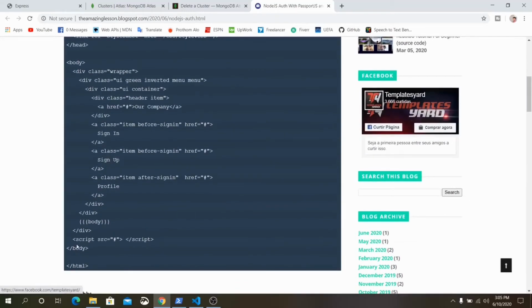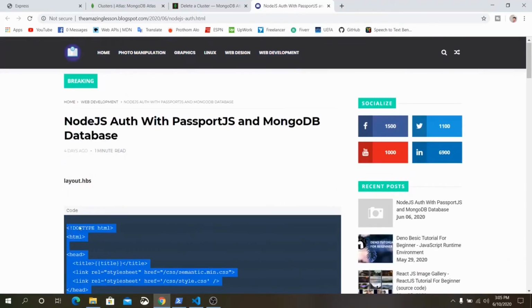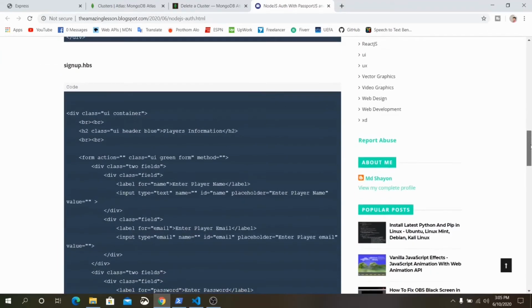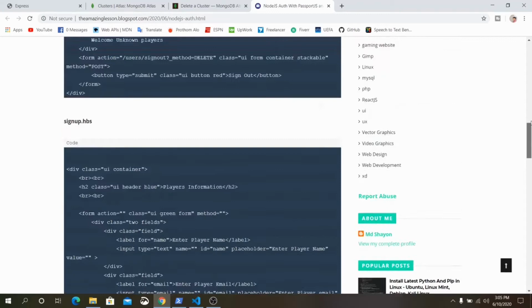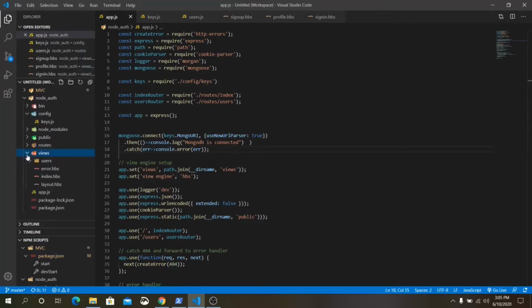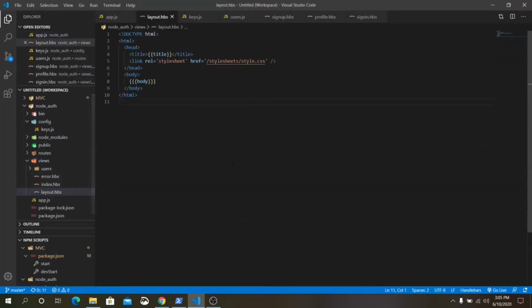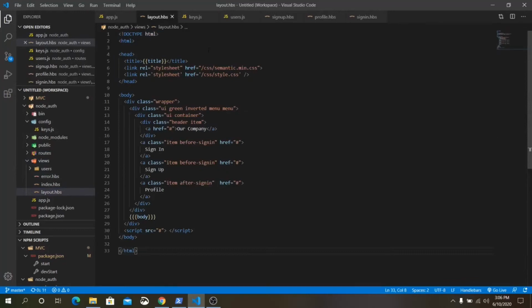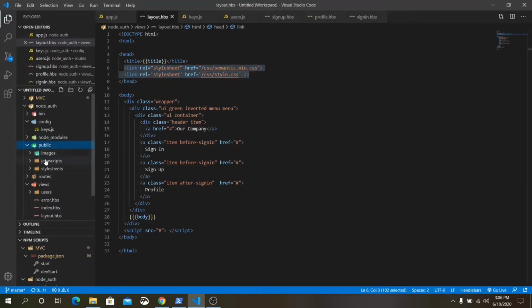We are not going to write HTML and CSS code. This is not an HTML and CSS tutorial. You just need to copy this. Here you see the names of the files, layout.hbs and signup.hbs. You just need to copy them and paste them in your file. Okay, go to views. We copied layout.hbs, Ctrl A and Ctrl V. Okay, we need to include these two links. For that, go to the public folder. Let's make a folder named JS.